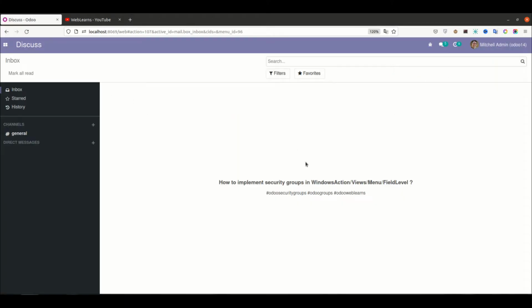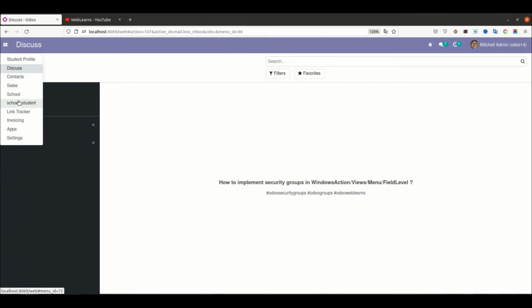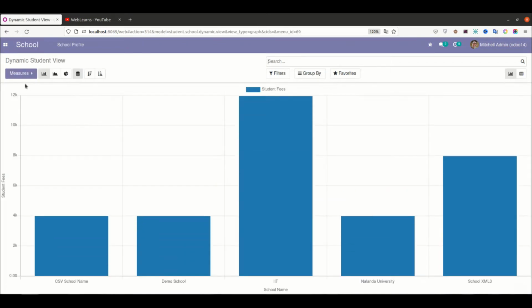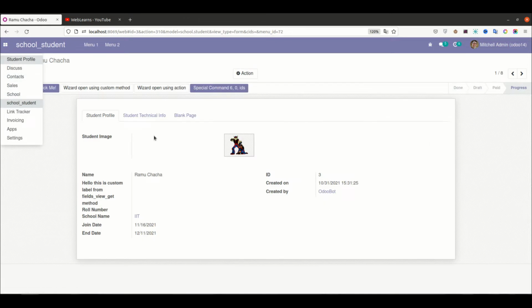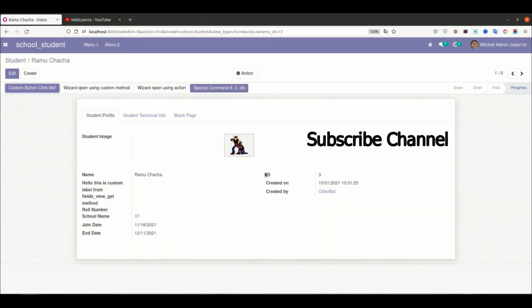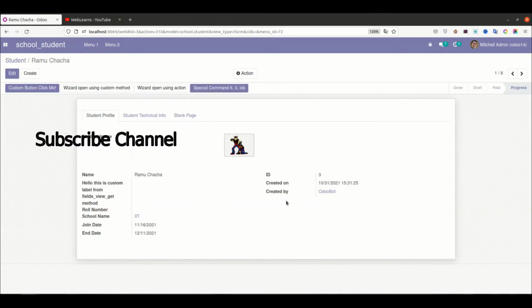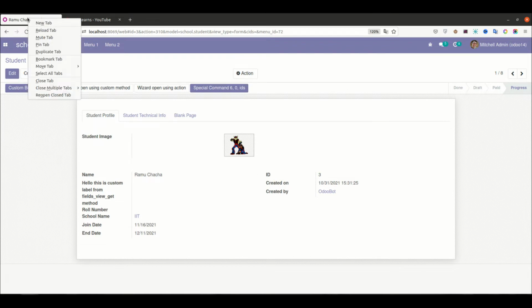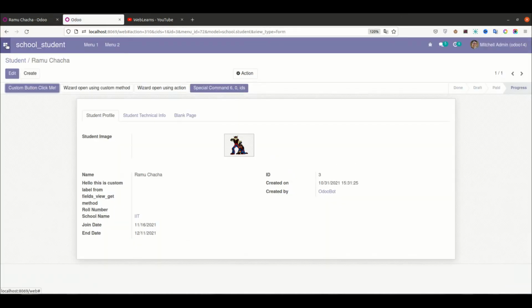Let's get to our main topic: how you can implement security groups at the view level first. Let me go to the student profile. If I click profile, you can see here ID, created on and created by. These three fields I want to show only to those users who have the admin student security access right.